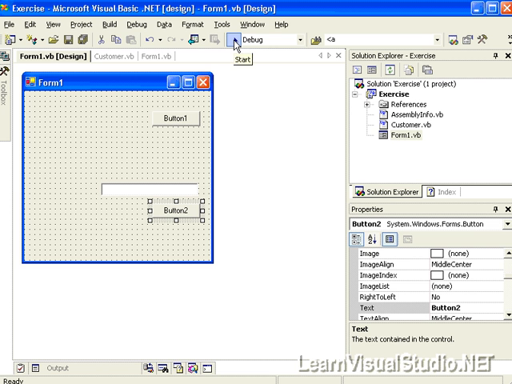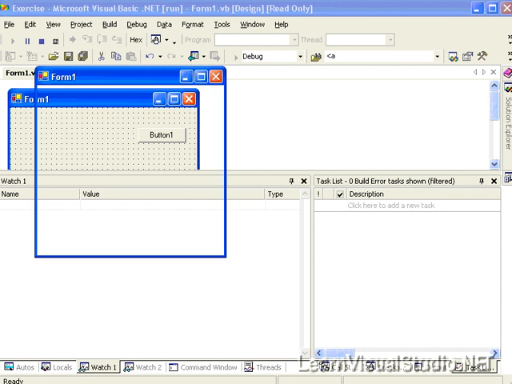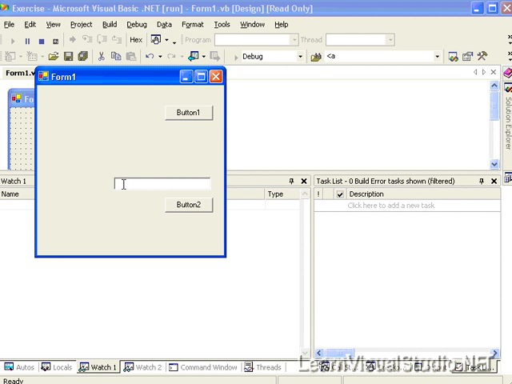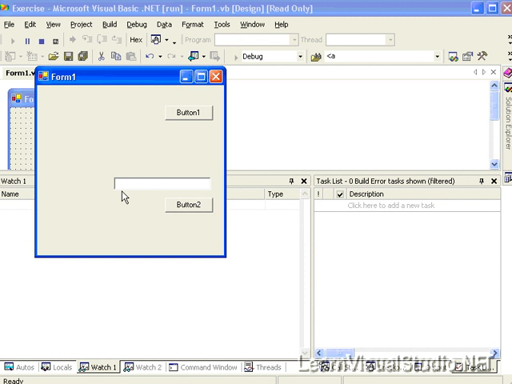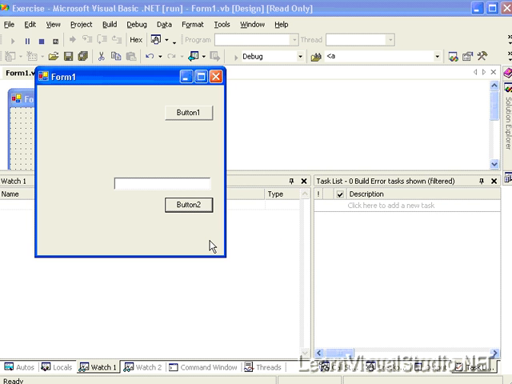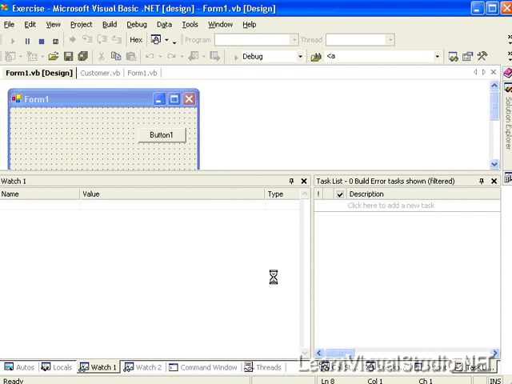So let's run it and make sure that it works correctly. This calls our default constructor. This calls our overloaded constructor and displays the word Bob, which was what I typed into my text box. Very good. Now let's clear this out. The overloaded constructor is called, but it says please enter a name. Very cool. And now let's shut down our application and we see that the finalize method has been called.